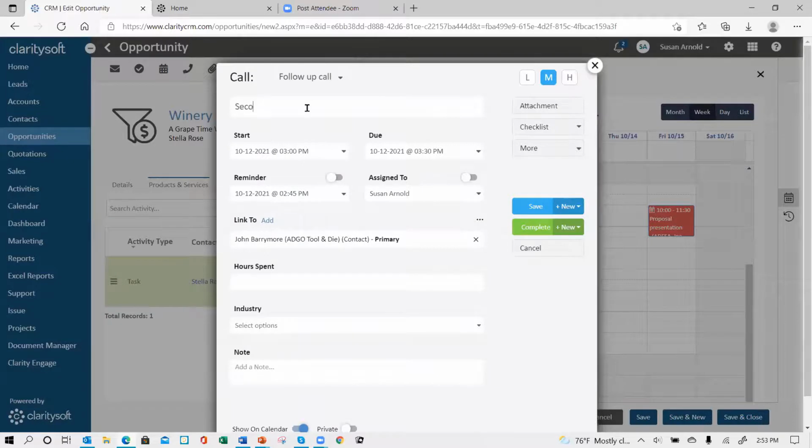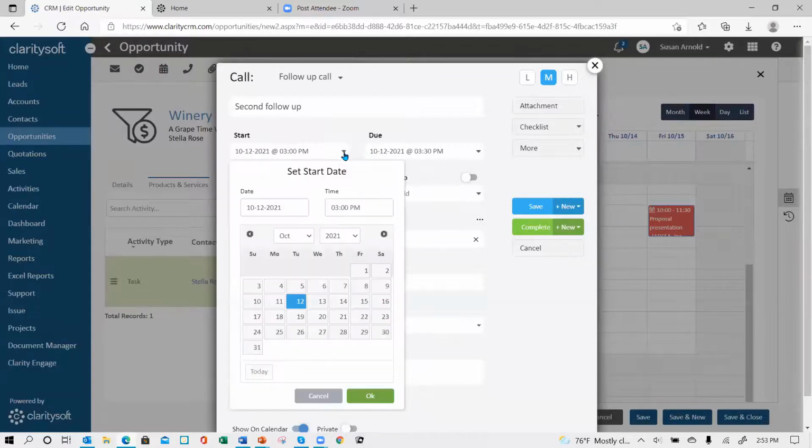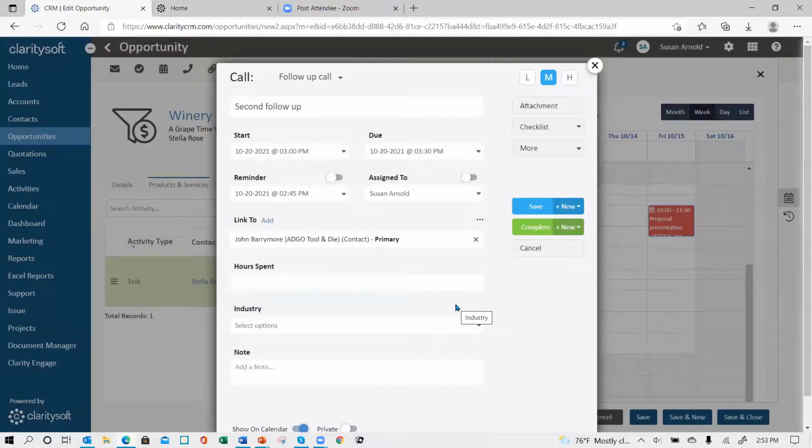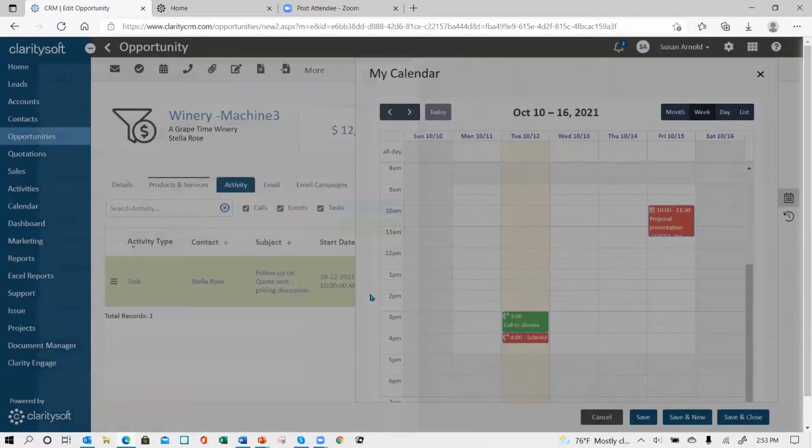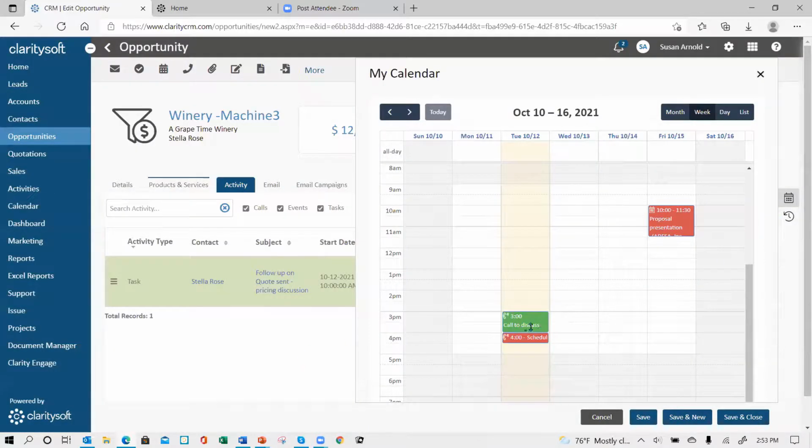And I'll just put second follow-up and set the date next week. So you get the idea. It's basically the same sequence, but you have additional things that you can do in here. And I'm just going to save this real quick. And then you can put it on your calendar.